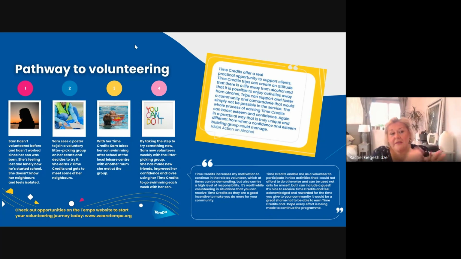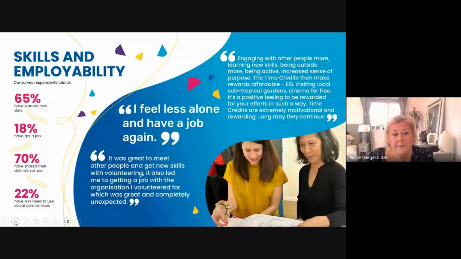So you can see the journey that somebody goes on. That's a very, very local volunteering opportunity, very much where she lived, and that supported her to begin to give her time on a more regular basis, and the impact that time credits had on them, being able to do something in their own free time.